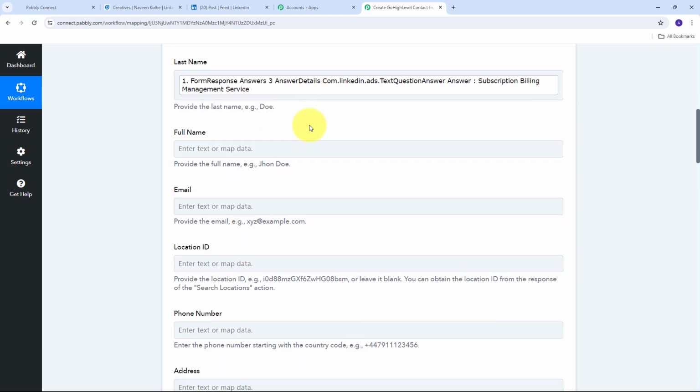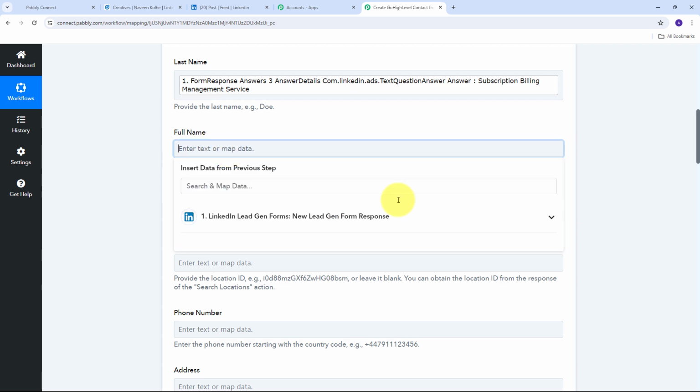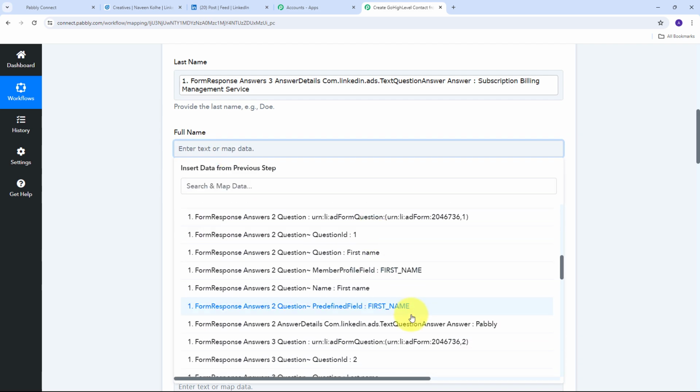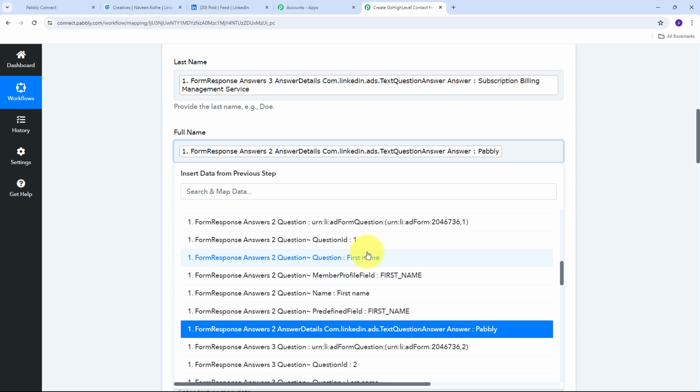Now what I need to do is I need to give a full name. So I'm going to click here. I will open this response. I'm going to first map the first name. I will give a space and I'm going to map the last name.